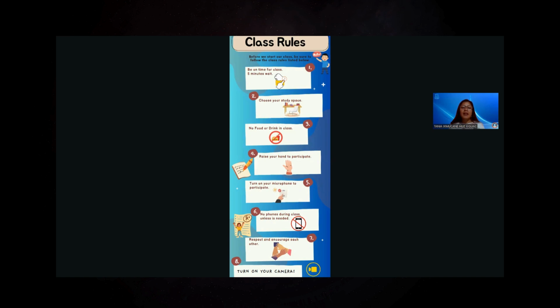Number 6 is no phones during class unless it's needed, because sometimes we need the cell phone, right? But otherwise they are going to be on the cell phone all the time, losing their attention. So please let them know that only when it's needed, they're going to be using their cell phones. Respect and encourage each other. It's another that I would like to share, because they have to help others and also respect them.